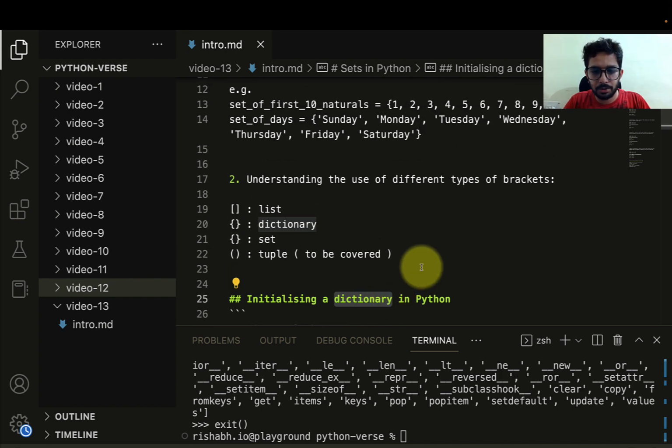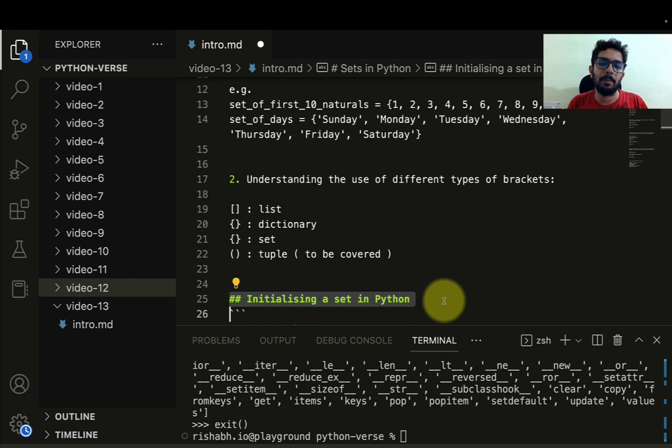Cool. Now before I go on and talk about initializing, I did some cheating and I have been caught. I should write initializing a set in Python. I mean, I did some copy paste, not exactly cheating. Cool.